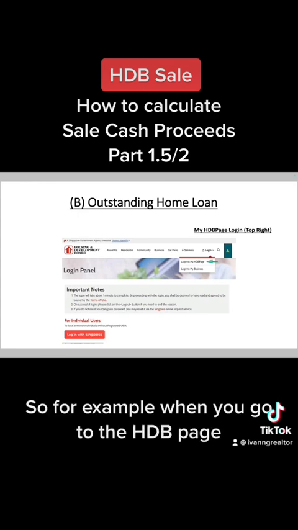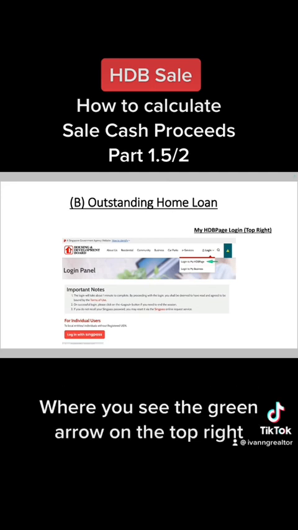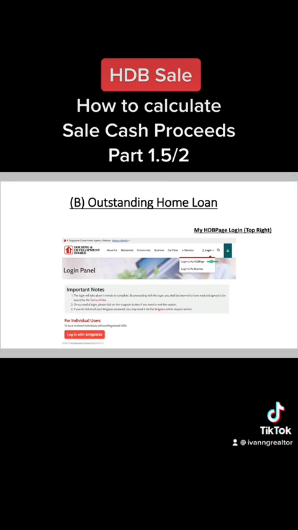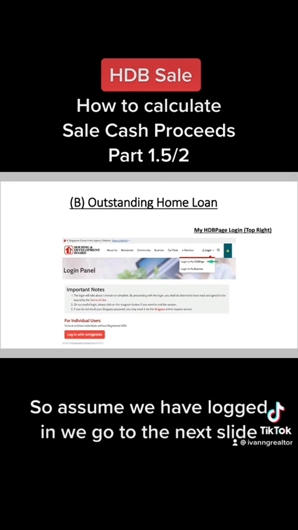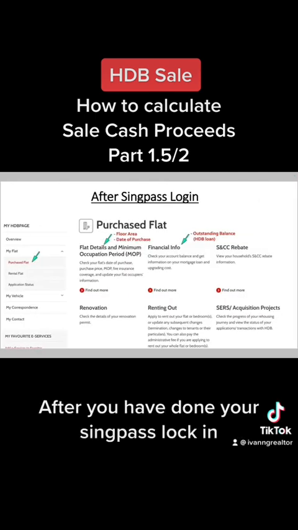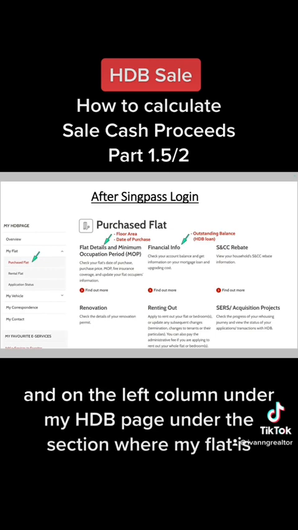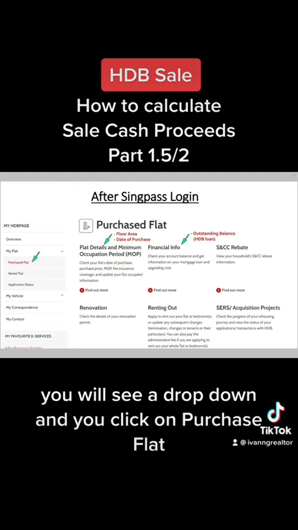So for example, when you go to the HDB page, firstly what we have to do is of course SingPass log into My HDB Page, where you see the green arrow on the top right. So assume we have logged in, we go to the next slide. After you have done your SingPass login, this is a screenshot of roughly the page you will see. And on the left column, under My HDB Page, under the section where My Flat is, you will see a drop down and you click on Purchase Flat.